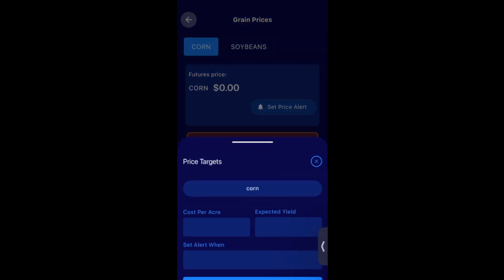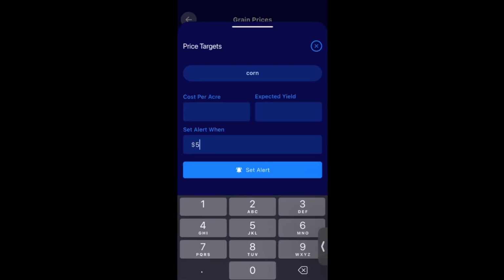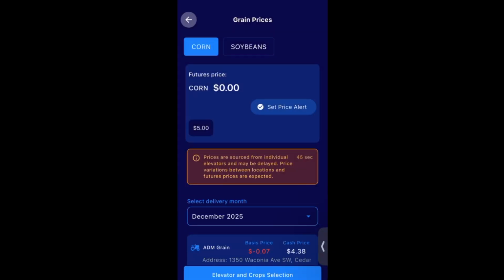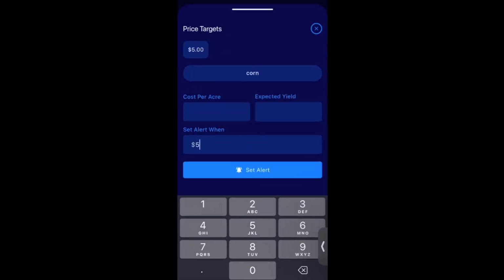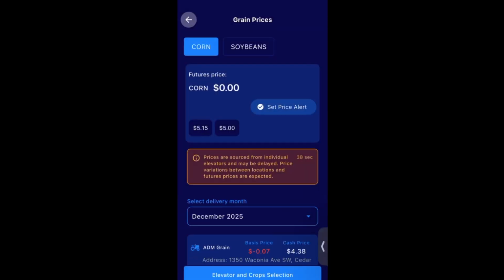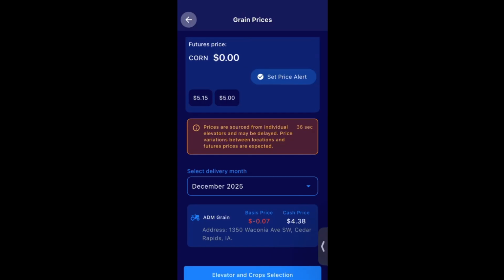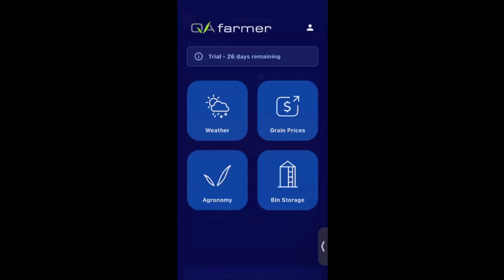You can also set a price alert. So you can calculate your cost per acre and set an alert. Once that triggers, we'll send another notification for the alert, and you can set multiple if you want to have kind of stepped up values there. With this, you can see the cost basis and the cash price, and we'll send you notifications as your triggers get hit.